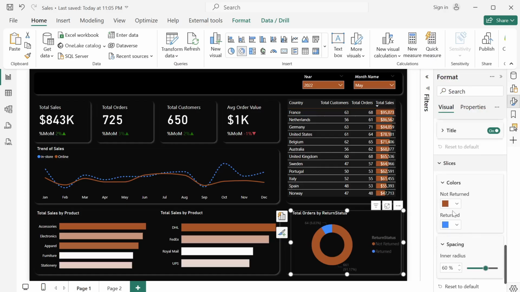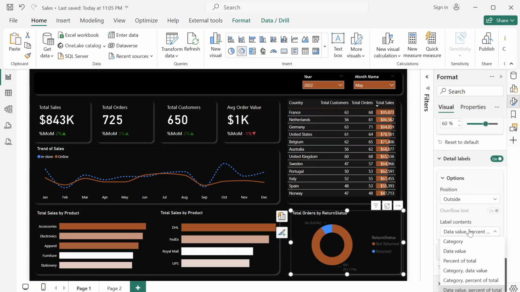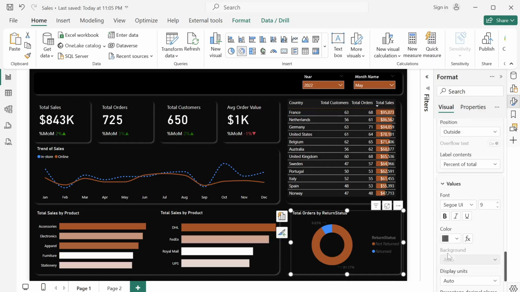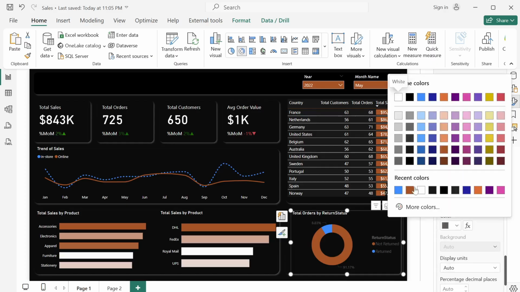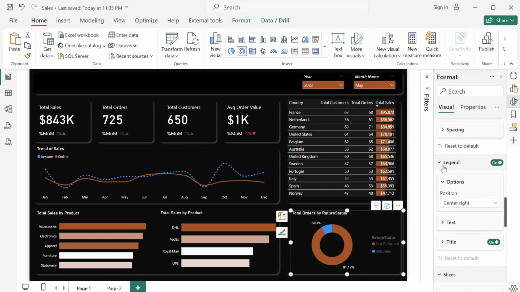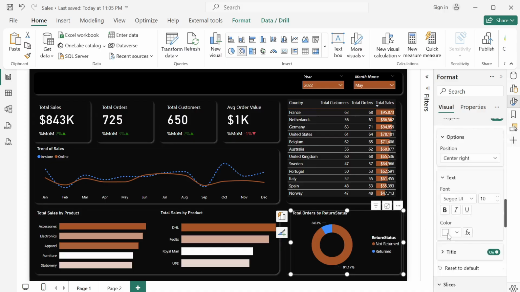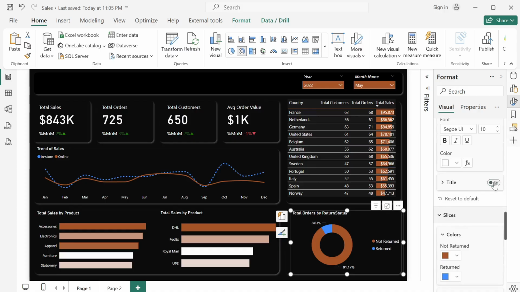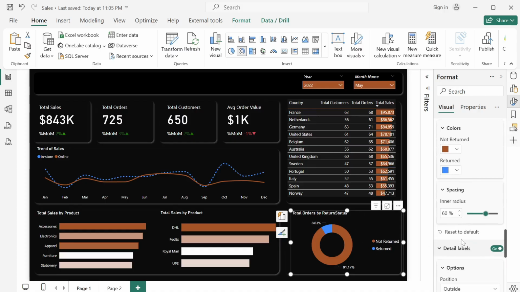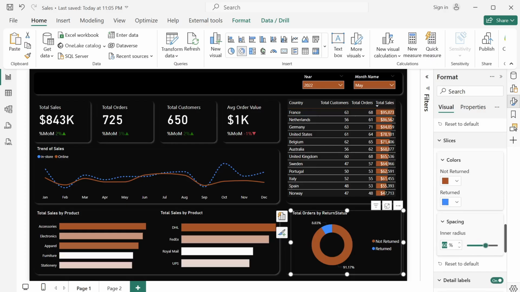Then where you have the detailed labels, I want just the percent of total, no value. And for the value itself, I want the color to be white. And scroll up to legend. The text color will be white and I don't want the legend title. Then also where you have the slices, the spacing, I want it to be 70.